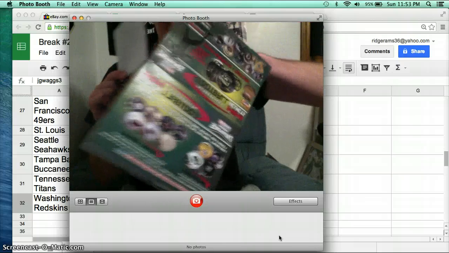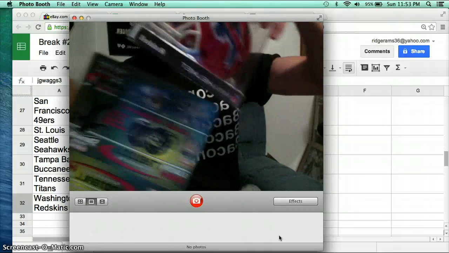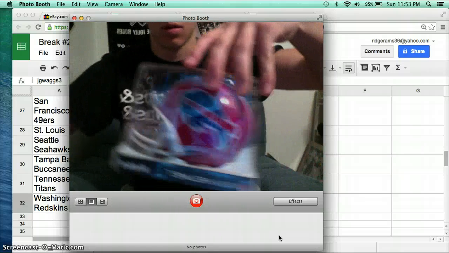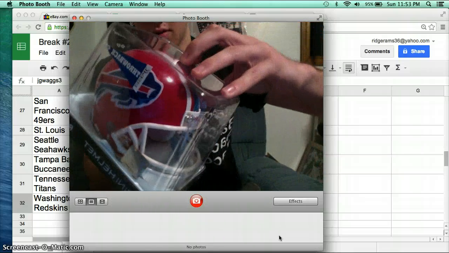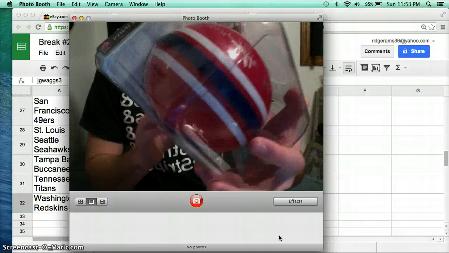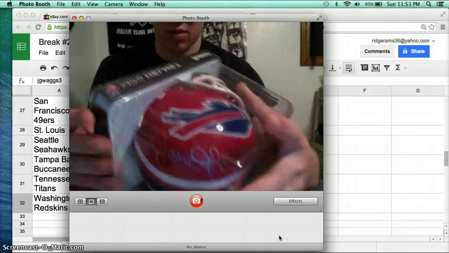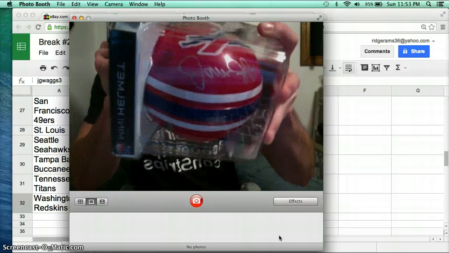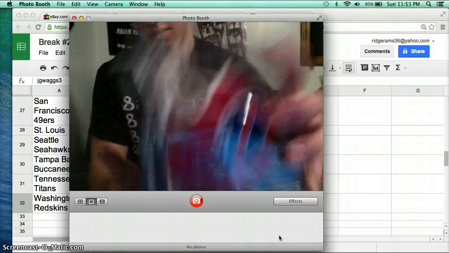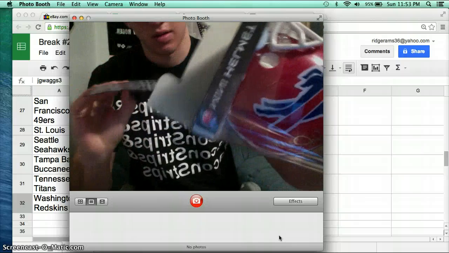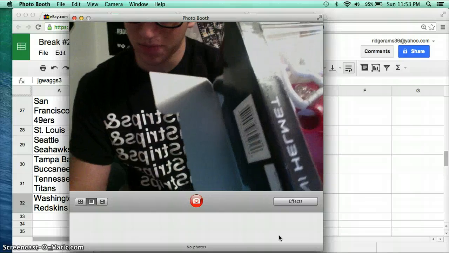And the lucky winner is the Buffalo Bills. Empty box. Buffalo Bills. And it is of Hall of Famer 03. Looks like Jim Lofton. Let me go and check the card out, if I can find it. And yep, James Lofton.